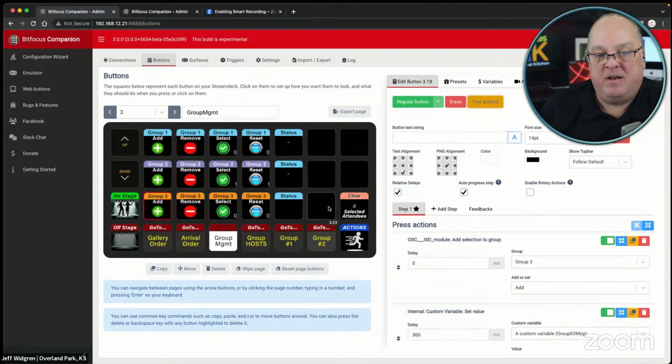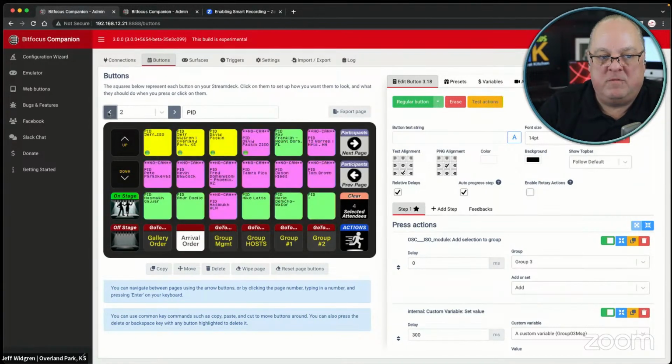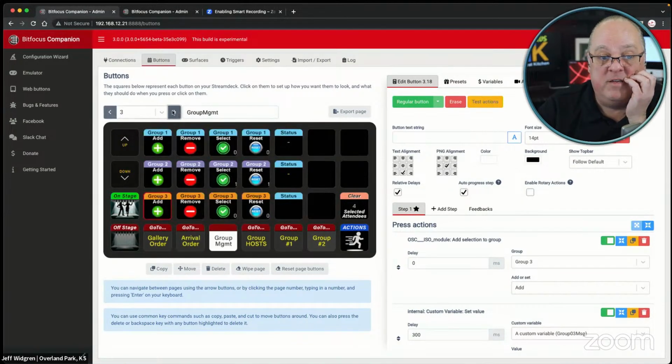If I have 4 individuals that are selected, you can't see them right now, but if I were to page back, I think they came from the participants page, you can see those are the 4: my ISO, myself, David, and David. And if I then desired to make those 4 individuals members of group 3, then I can click on group 3.